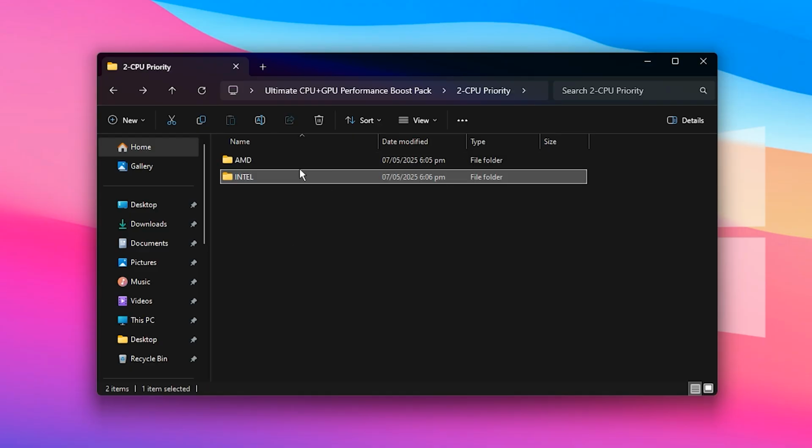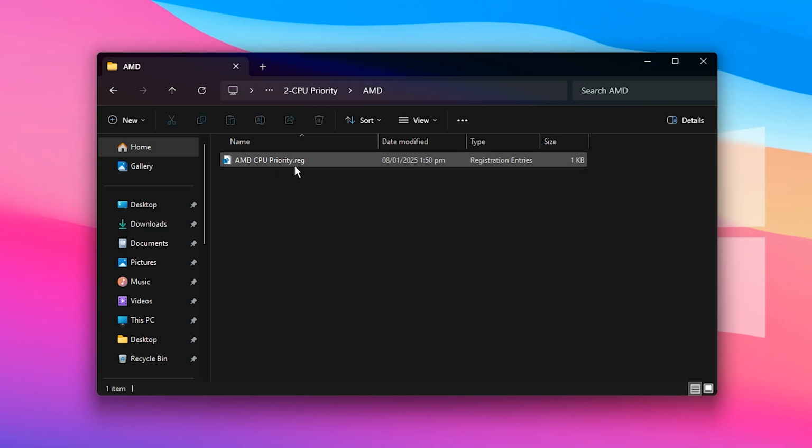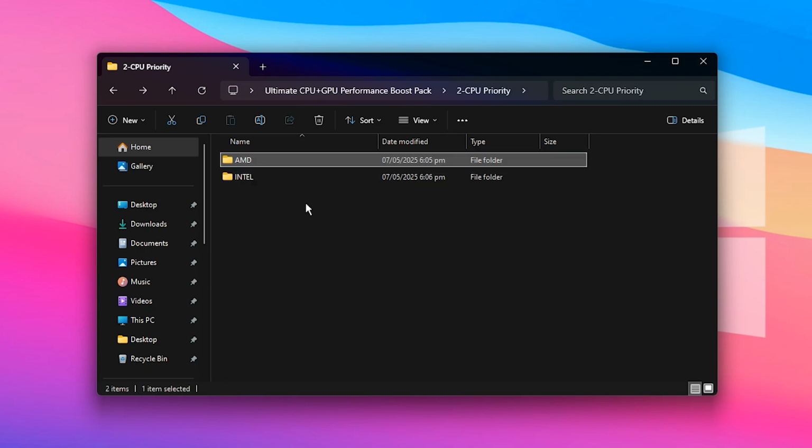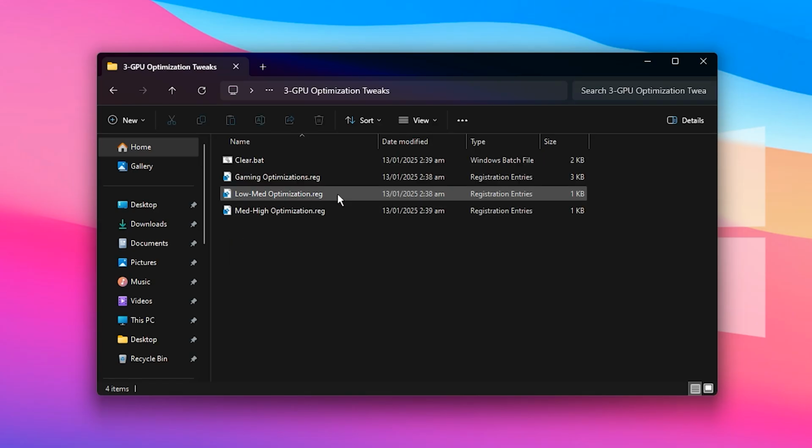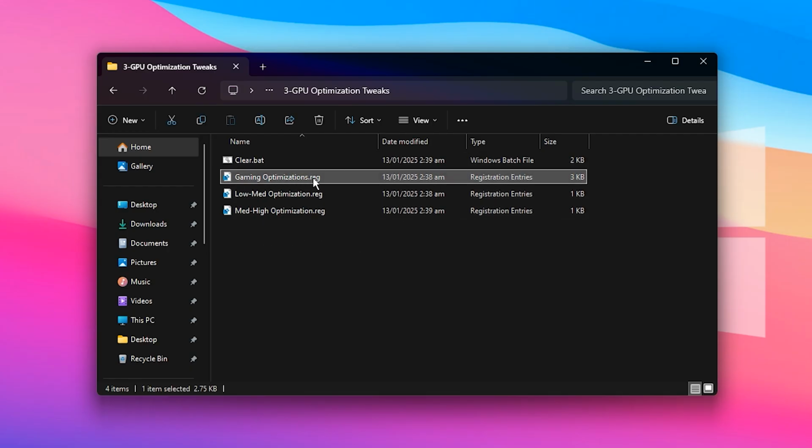What this does is it automatically adjusts your system so your CPU gives gaming processes higher priority and pushes unnecessary background tasks out of the way. Next, go to the GPU Registry Tweaks folder. Start by running the file called Gaming Performance Registry. Click Yes when the prompt appears, then hit OK. This is the base tweak that improves how Windows communicates with your GPU.